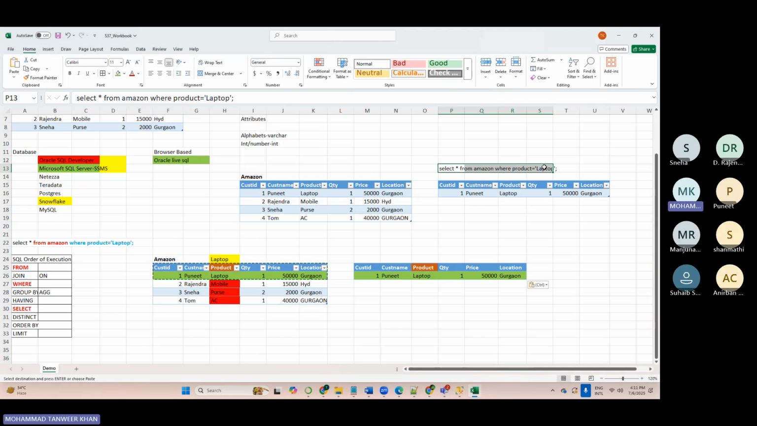Hope it is clear. Yes. Similarly, you can apply filters. Suppose your client is asking, show me only mobile. You can write product equals to mobile. Okay.